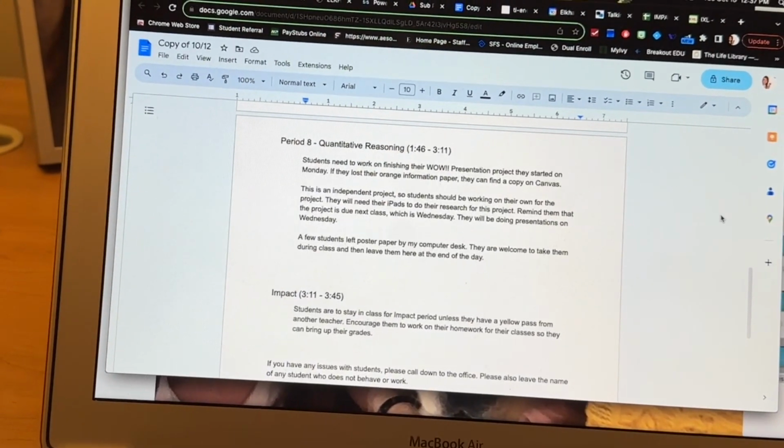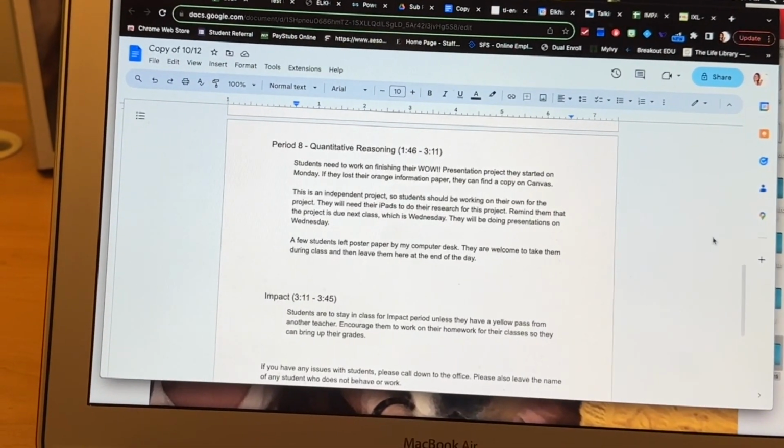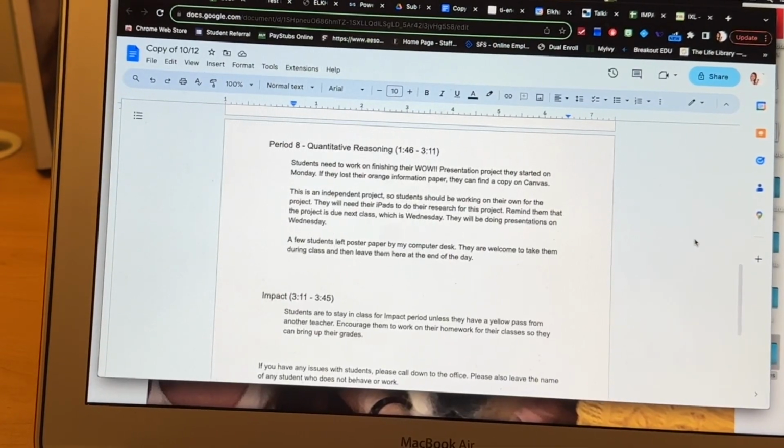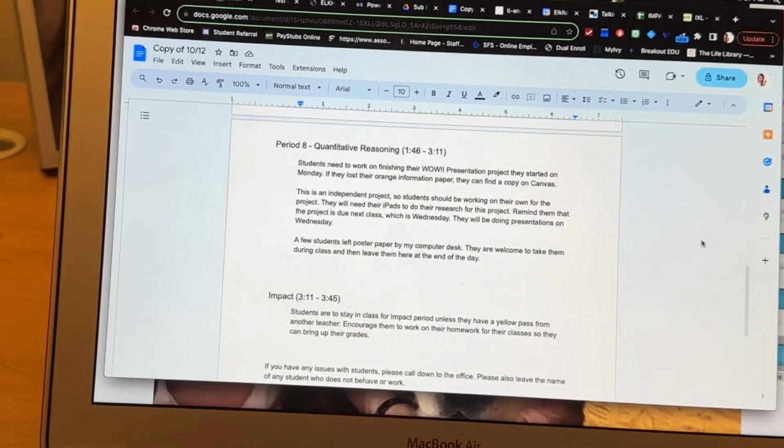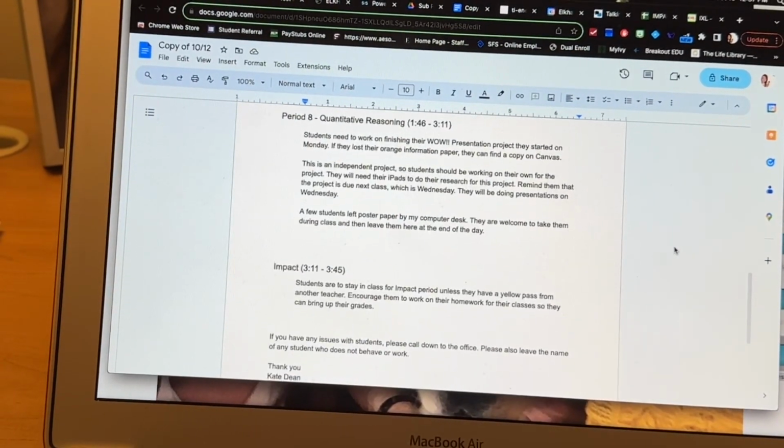Letting the sub know it is an independent project. The kids know this, so hopefully this is encouraging the sub to say, you guys are not supposed to be working together, do this on your own, because that is what I would be telling them. And then just a reminder of when they are doing their presentations.